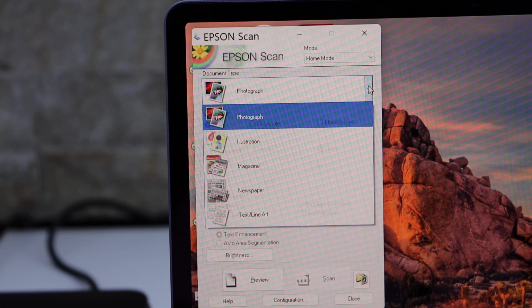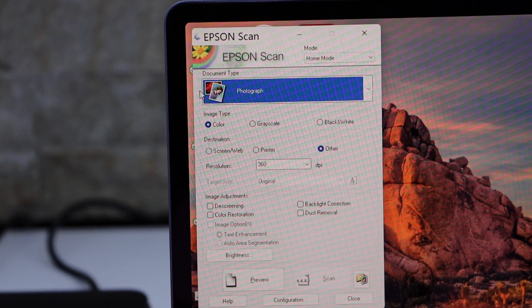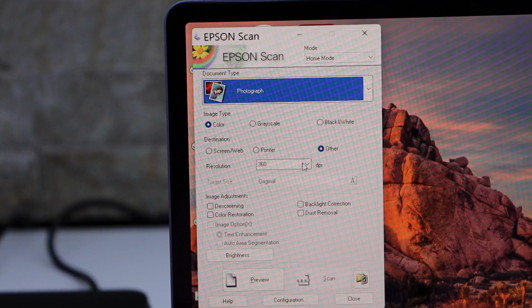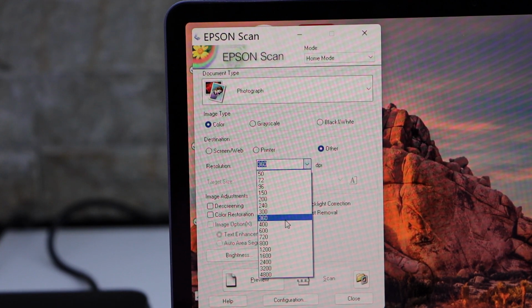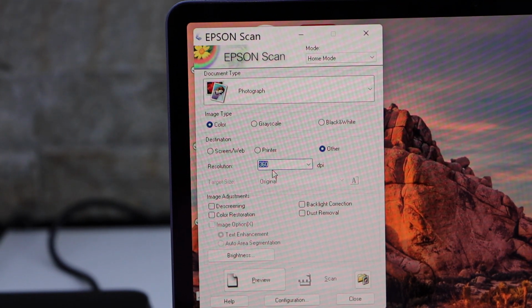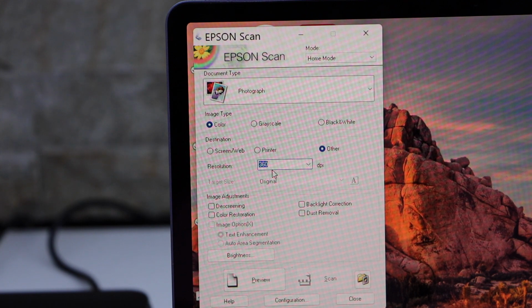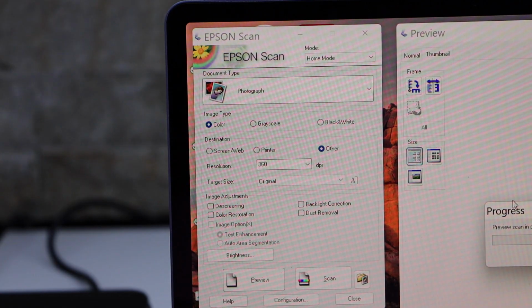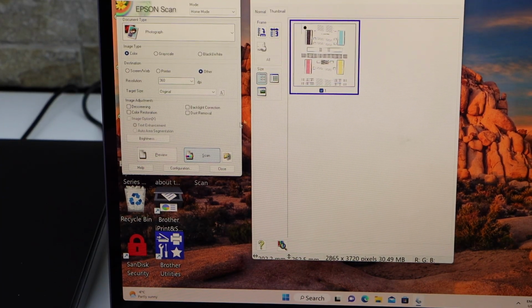Now if you want to scan a document, if you don't see here, even if you use the photograph, it will scan the document. And you can change the DPI from 300 to 360 or any DPI you want. If it is a photo, you can go for the higher DPI. And now click on the preview. So this is a preview. So let's start the scanning.